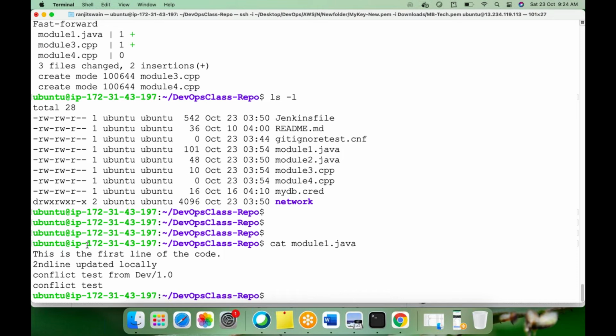Now do git merge dev 1.0 to master. Sorry, you first have to check out master. Okay, git merge dev 1.0 to master. See, it is done now, and there is no more conflict issue.